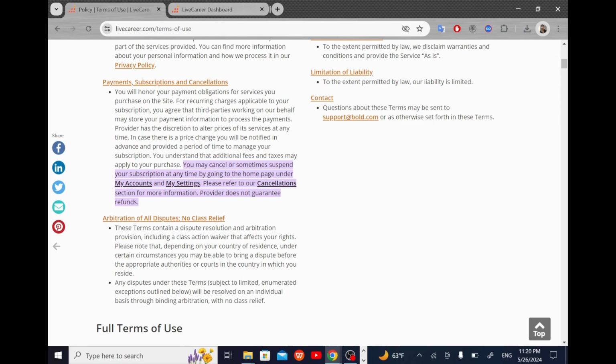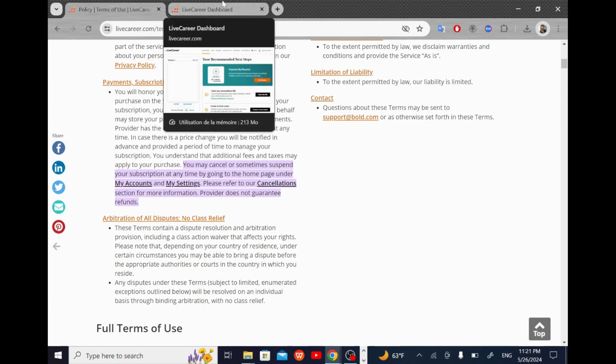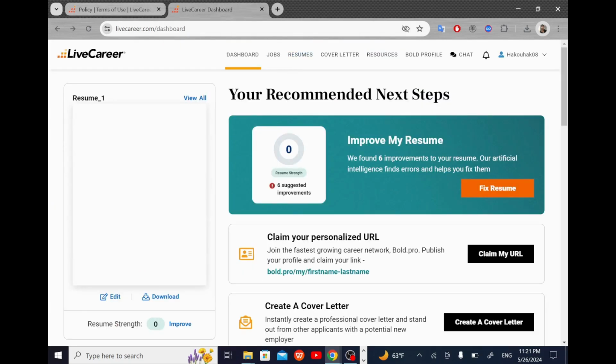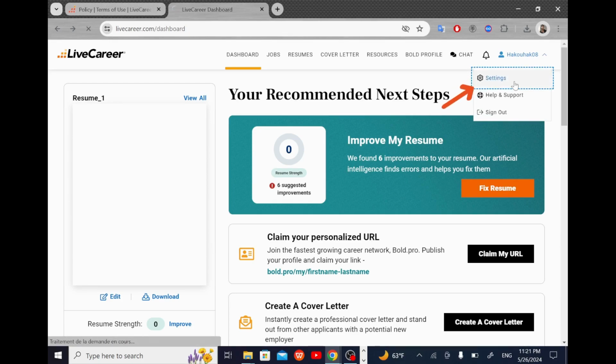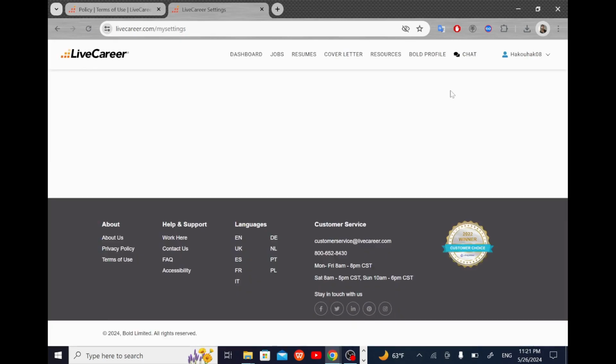First, log into your Livecareer account. You can do this by going to Livecareer's homepage and clicking on the login button in the top right corner. Once you're logged in, click on the settings in the drop-down menu under your profile name. From there, select the subscription tab.